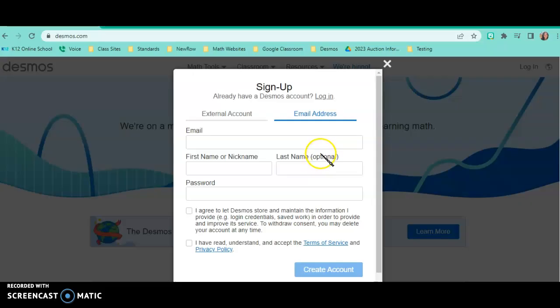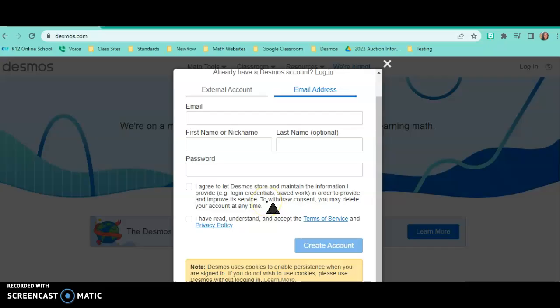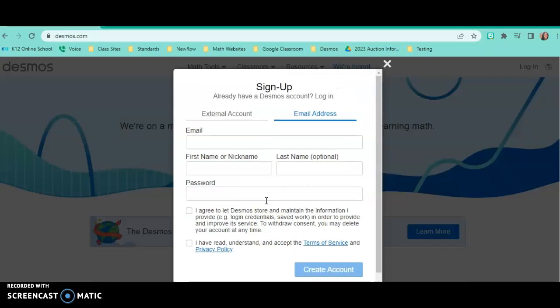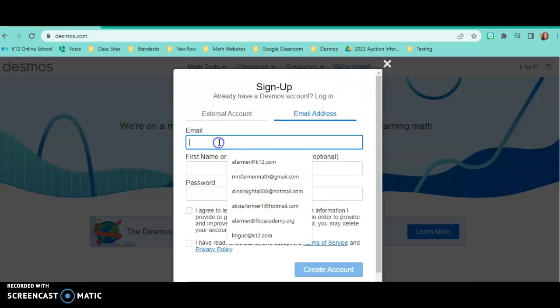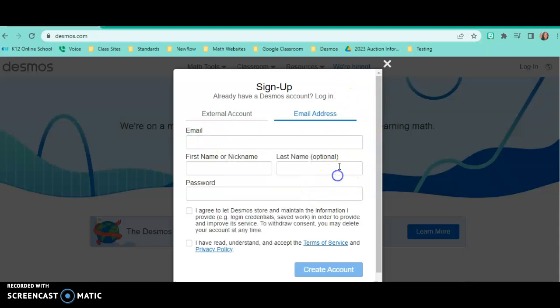Okay. So in here, this is where you're going to create an account. You're going to put in your FLCCA email. It has to be your FLCCA email. So for example, mine is afarmer@flccaacademy.org. If you do not know this email, you can click your name in your OLS and it will show you. So if you're in your regular OLS, click your name and click on my account. And that will show you.